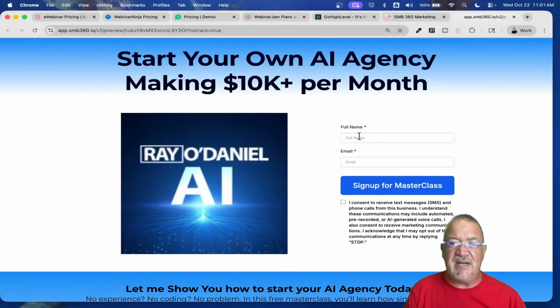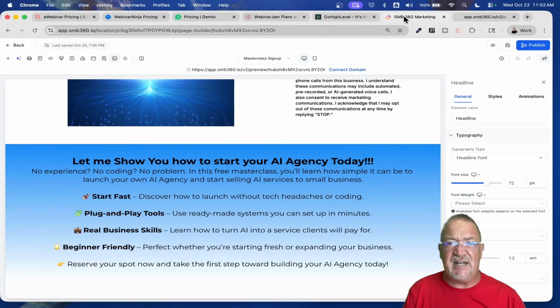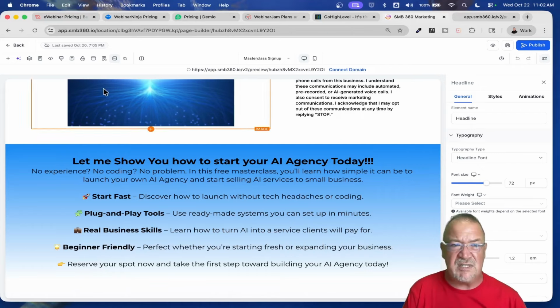Now, when somebody comes in here and enters their name and email address and clicks sign up, HighLevel will automatically create a contact record in your CRM system for it. Let me take a look at some of the other pages, and then I'll show you the automation that you can have behind the scenes that can do a bunch of cool stuff for you.